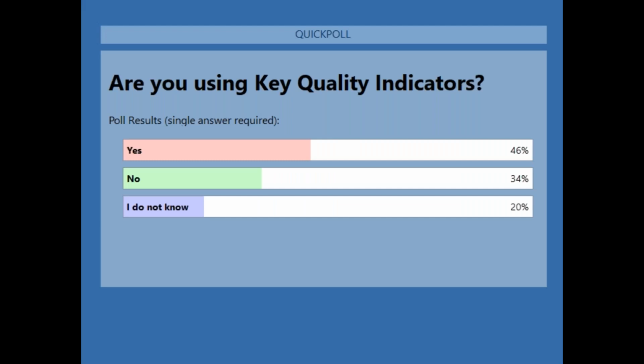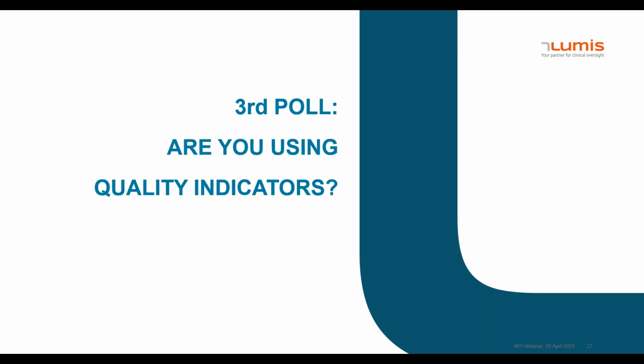Okay, and here you can see our results. It's quite interesting. We've got just under half of you using key quality indicators, but if you look toward it, most of the participants are either not using them or perhaps might not really be fully aware of key quality indicators. So let's move on then to the first slide.